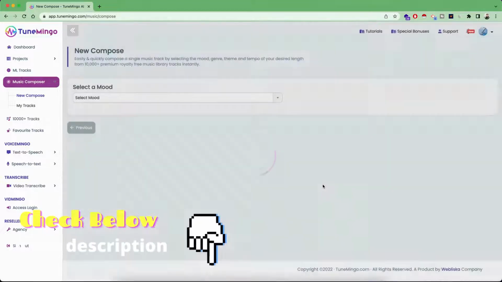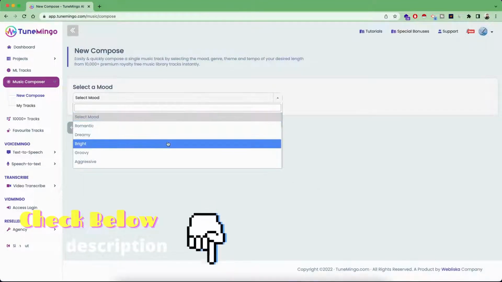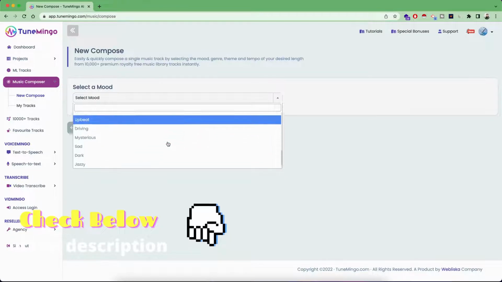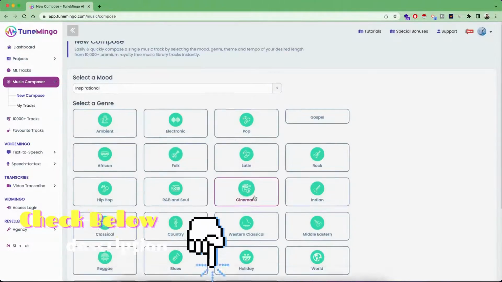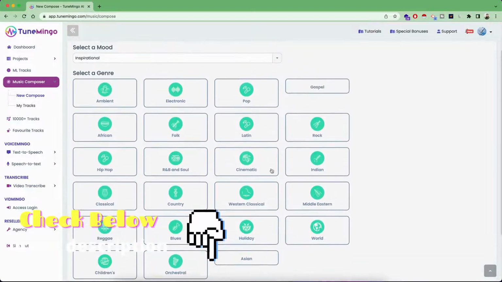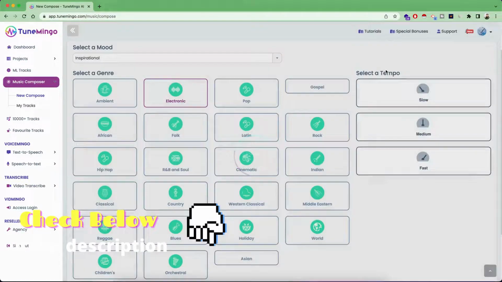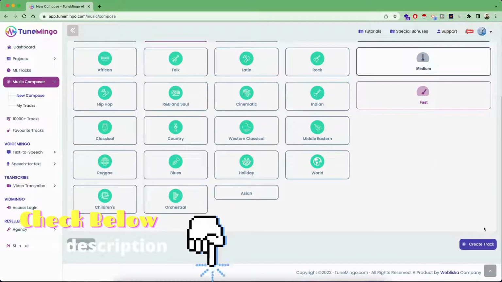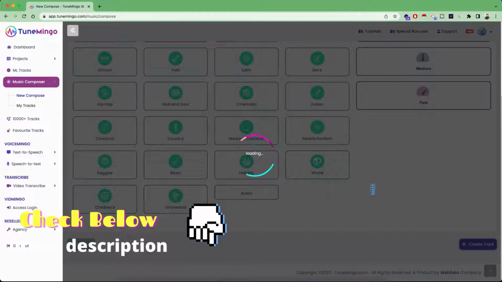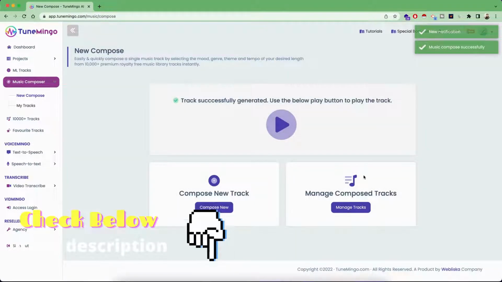So I will click on next, and in this tab I'm going to select what kind of mood I would like to generate. Okay, so if my mood is, let's say, inspirational, then I have all these categories, and from that I can select maybe electronic, and then I can select the tempo. So my tempo would be, let's say, fast, and I will just click on create track. It will take like 10 to 15 seconds to generate your single music track. And here you see that I think it has taken less than 5 seconds, and the music track is ready.